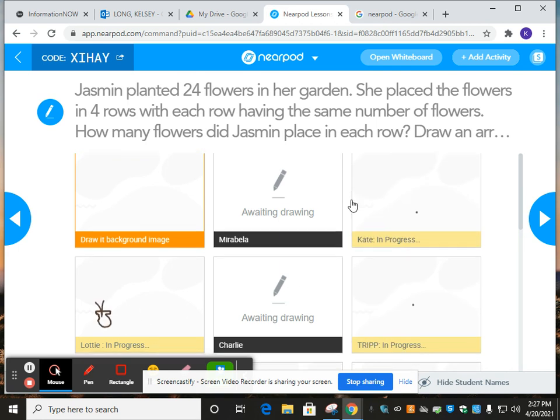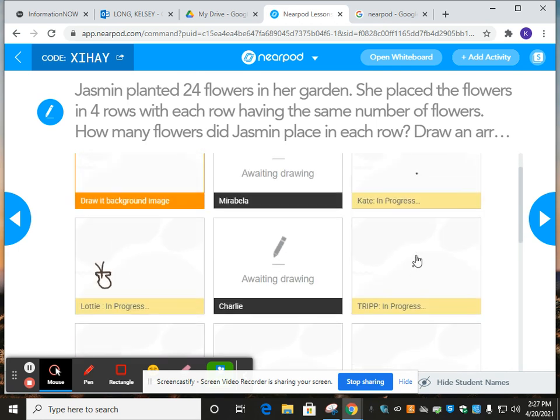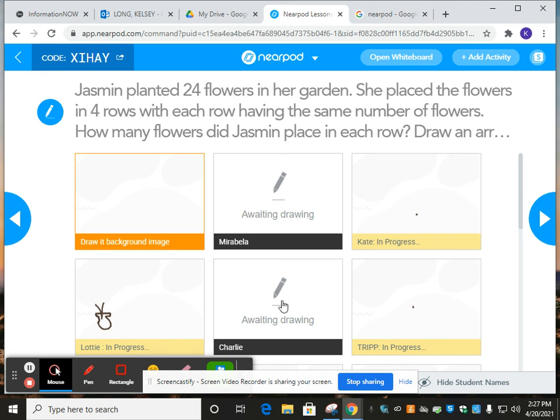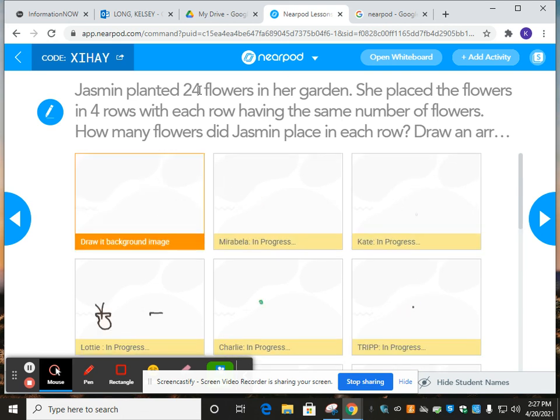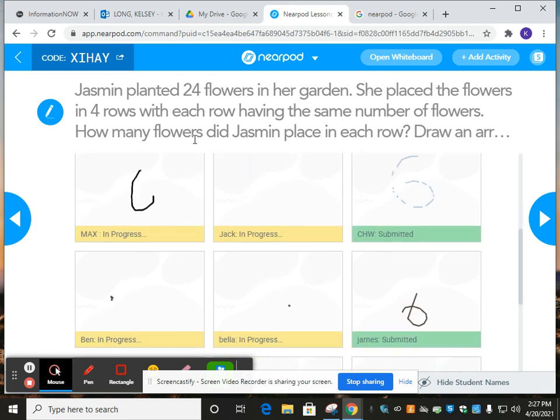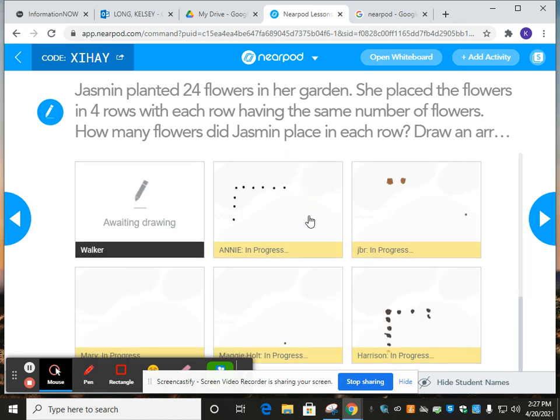So as you do your picture, it's going to show up. And now I can see on my screen your in progress picture. But once you send it in and it's submitted, so like you guys who are putting 6, it wants you to actually draw the picture. So you would need to go back and draw 4 rows with 6. Does that make sense? They want you to draw the array. But this actually is cool because it shows me your progress as you're working.